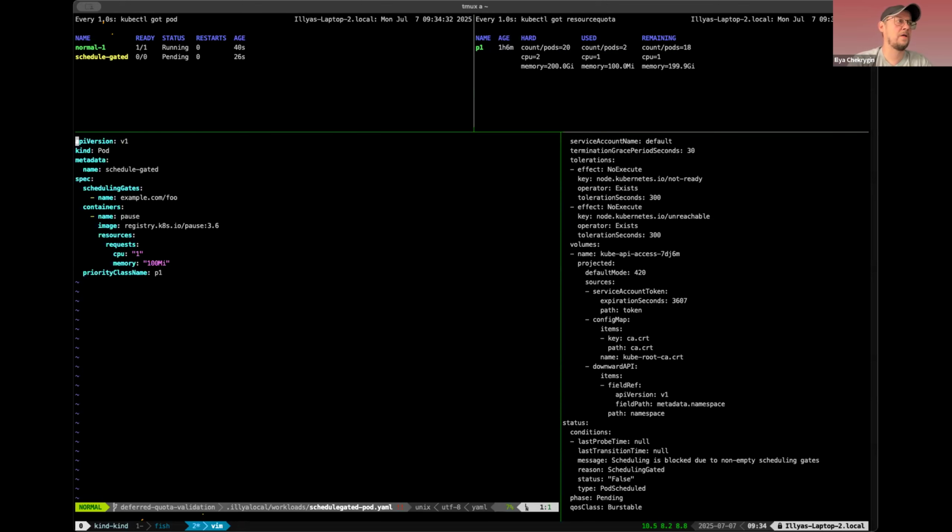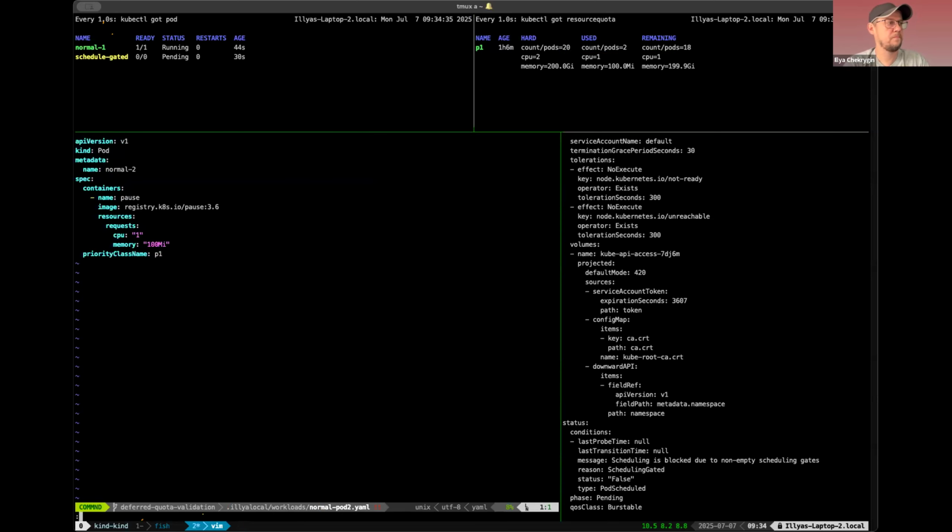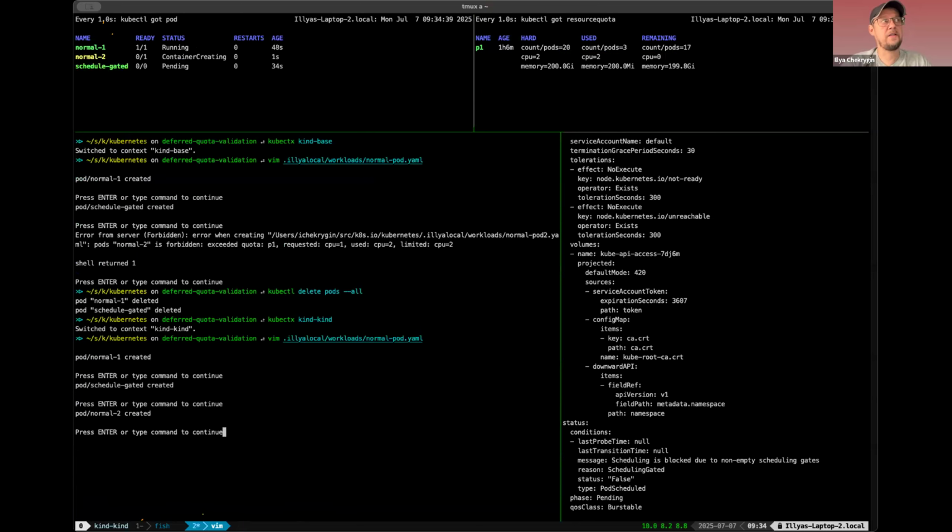So now, if I would like to create another pod, say a normal pod here, I can create that pod and it will consume quota. So in this scenario, I'm slightly over-provisioned, in a strict sense, where I'm having another pod sitting here pending, but that pod is not blocking the quota. So anything else which fits within the quota can run.